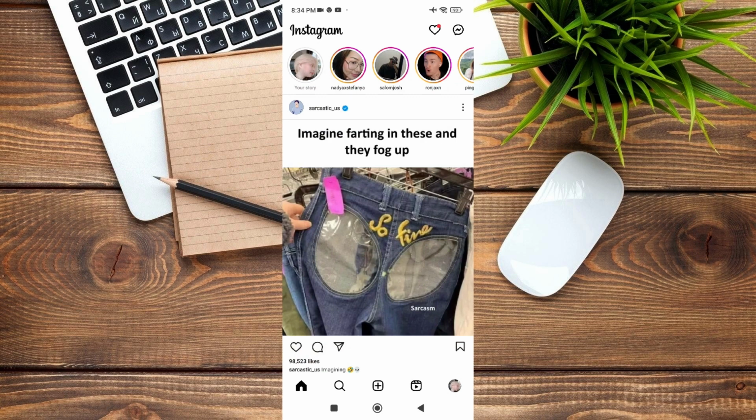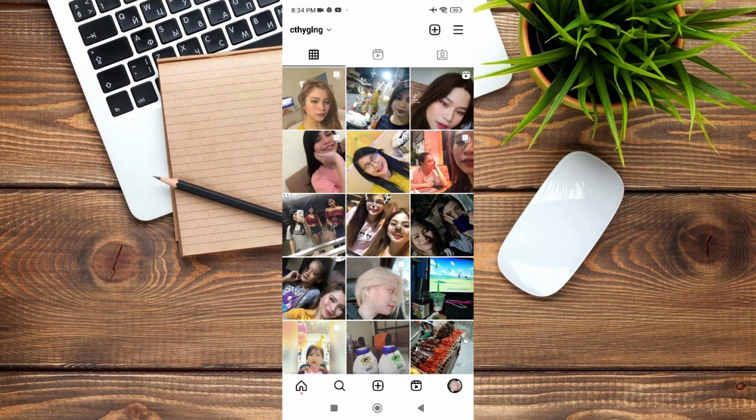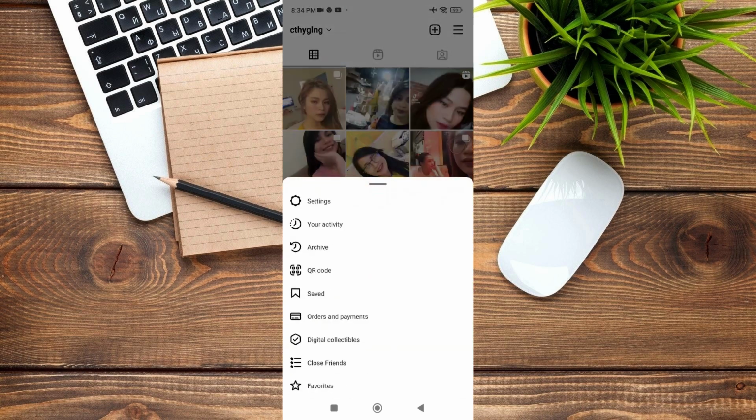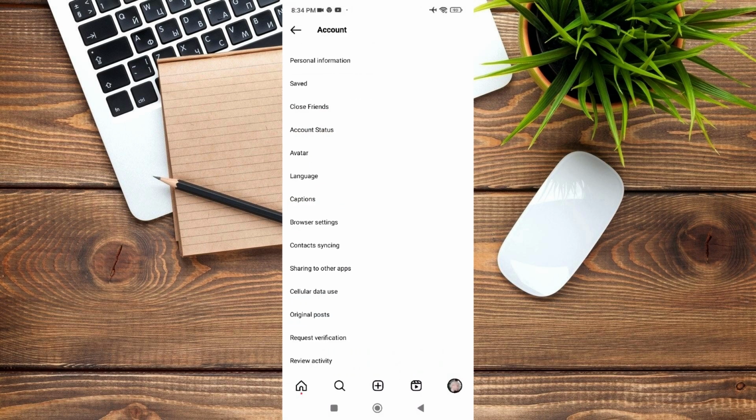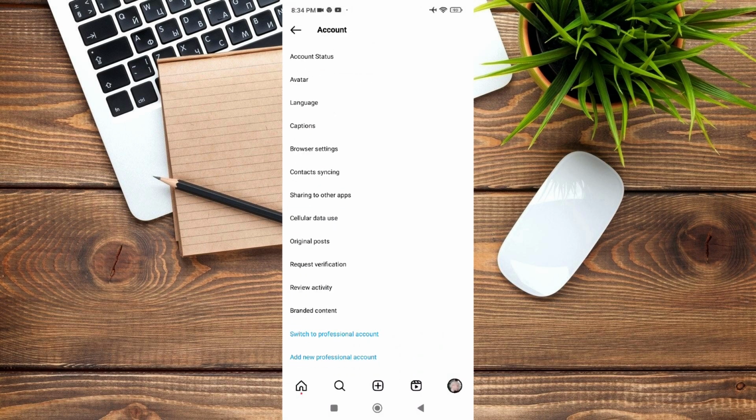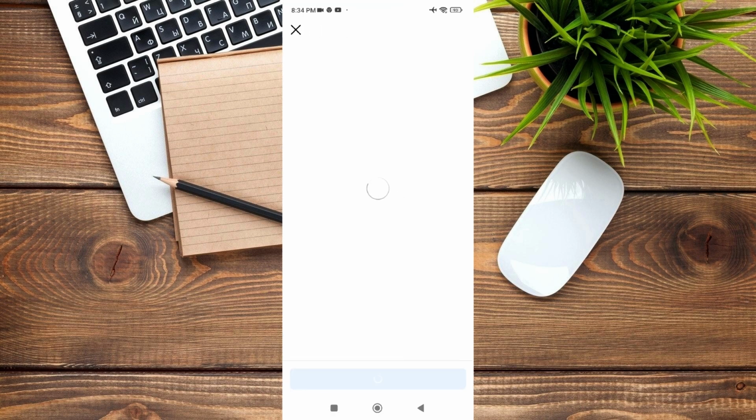All you need to do is just to go to your Instagram account first, and then go to your profile here. Go to the three lines on the upper right corner. You go to settings. Once you're in settings, go to account, and then you go to switch to professional account.